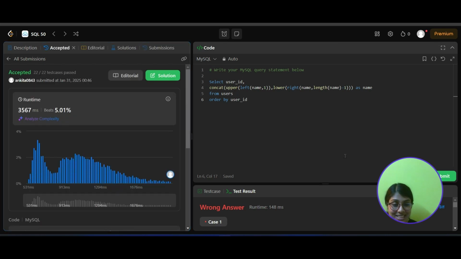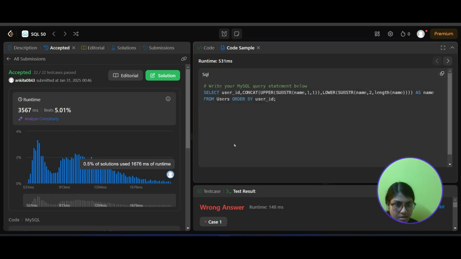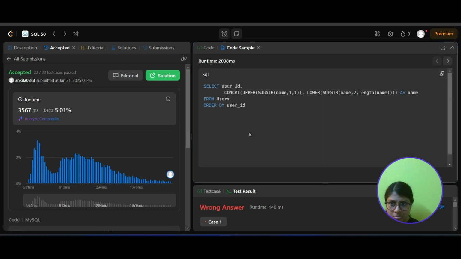Accepted, but it's not meeting anything else. Okay, what have anyone else done? Okay, they have also done the same thing. They've just taken substring and I've taken lower. What's the difference? No difference at all.